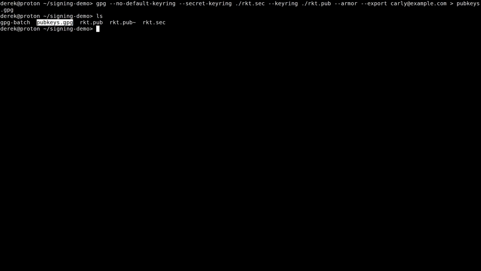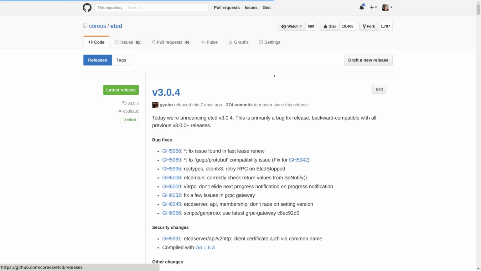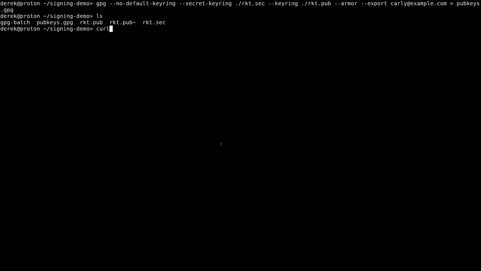Let's get an image we can sign and import. Ideally, here you would create your own image to sign, but for the sake of brevity, let's use an already created image. One of the etcd releases would work great for this. So if we just go to the etcd project on GitHub, we can find one of these releases under the Releases tab, and if we just grab the latest one, we can find a container image right here. So let's just use curl to download this image. So we're going to curl -L to follow redirects, -o into etcd.aci, and then that URL we pulled off of GitHub.